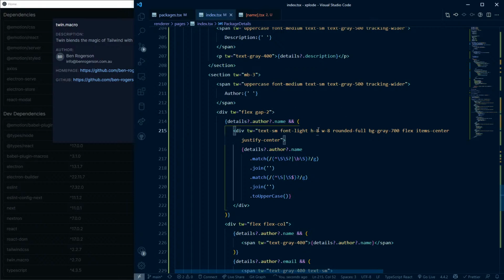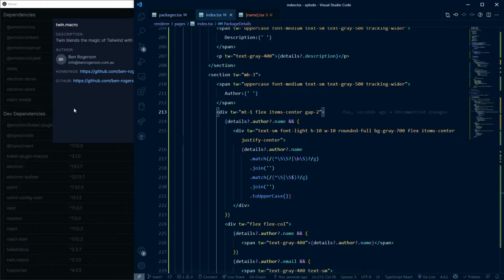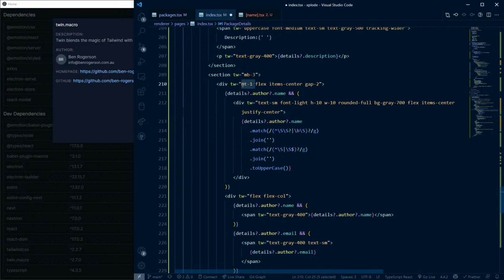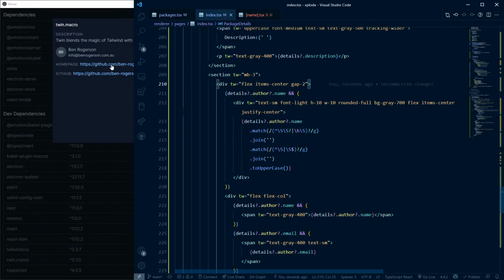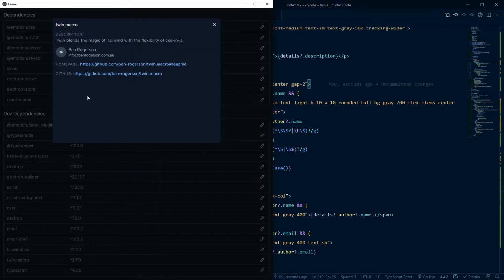Right, let's make this H10 and then do item center, right, and also have empty of 1, right, like that. Let's get rid of this. Sorry. Okay, yeah, that's much better. So we are able to show a bunch of meta information about the package.